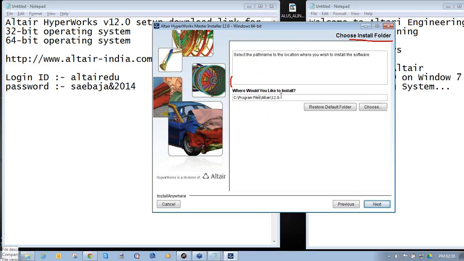Select the folder or location path where you want to install it. I will install it at C program files Altair. I will rename it as Altair underscore 12, and in that it will create one more folder, 12.0, and click on next.